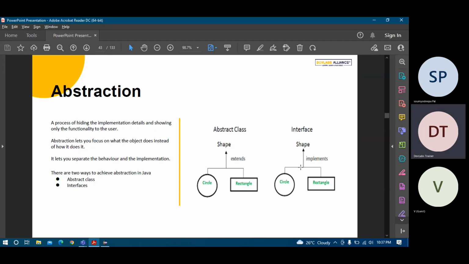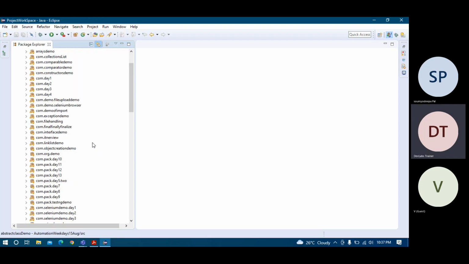If you want to see this structure implemented by interface, I have that example which I will try to show you. Interface.